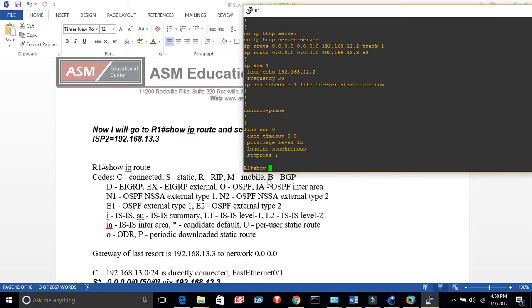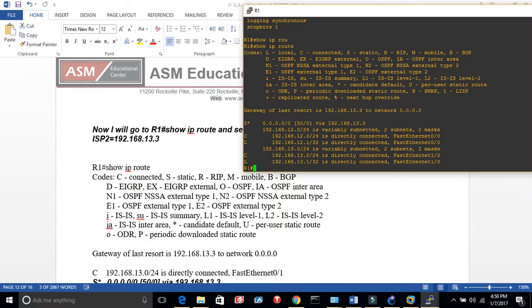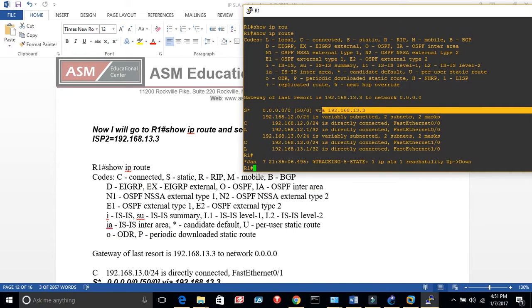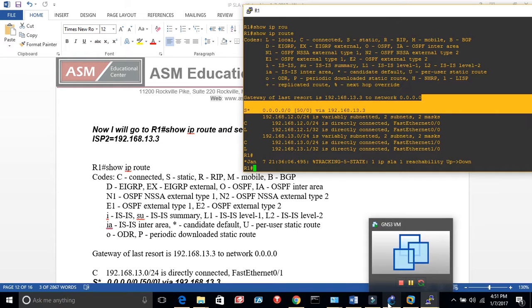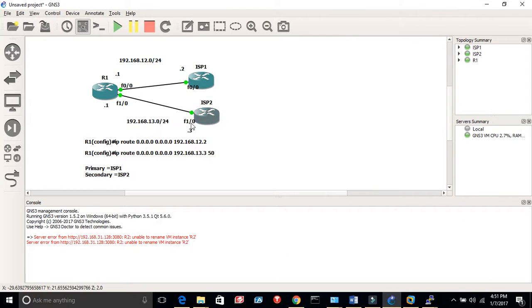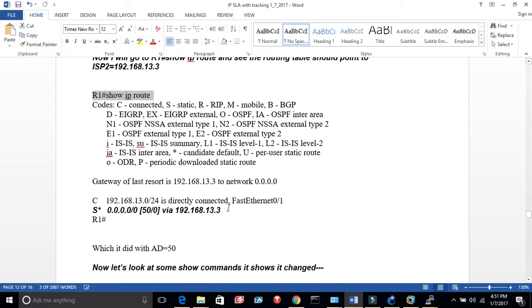So I'm going to say show IP route. And we see where the track is sending to? 13.3 as the gateway. Look at the diagram. It goes to here. So that means all the traffic right now is going through ISP2. Okay? So right here, 30.3. Why is that? Because the administrative distance of 50 right here, administrative distance of 50.